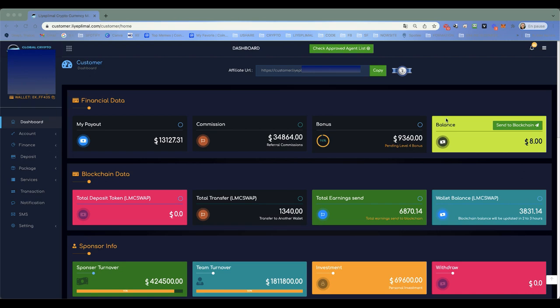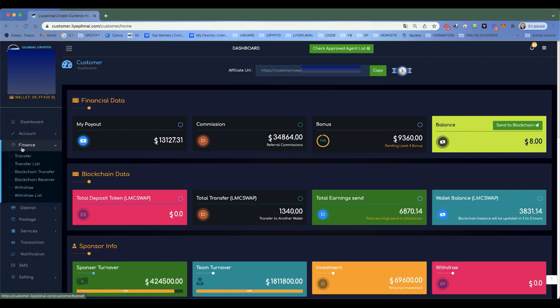So if you don't have money in your wallet balance, it's always the same thing. You must exchange all the money you have in your balance. It's Limo dollars. You just need to click on send to blockchain and all the Limo dollars will be sent to your wallet balance as LimoCoins. Okay, very easy.